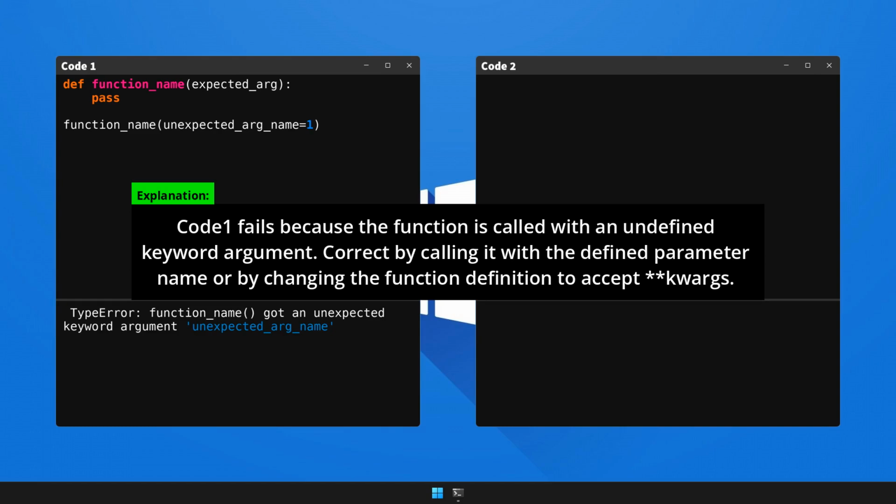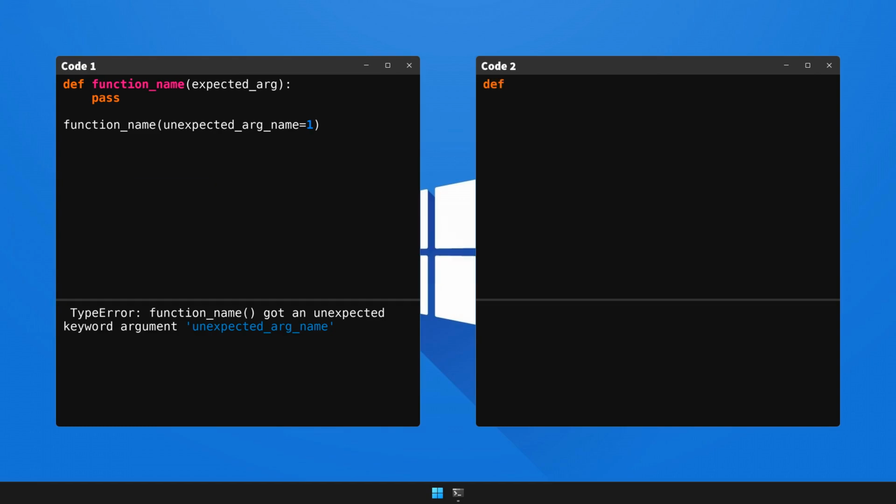Now we'll repair the code and observe the final output. And just like that, the code is running smoothly and our output is on point. The bug has been squashed. That's the end of today's lesson.